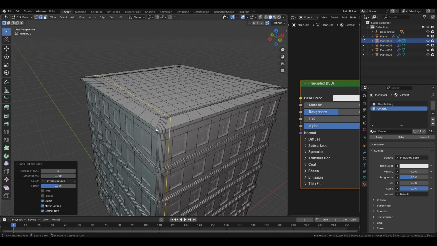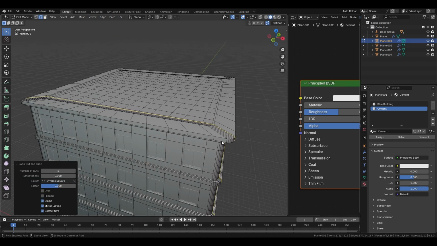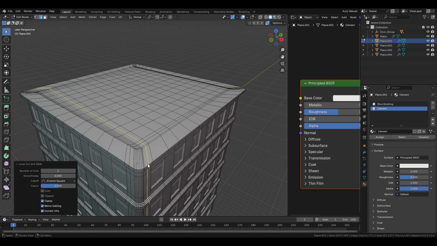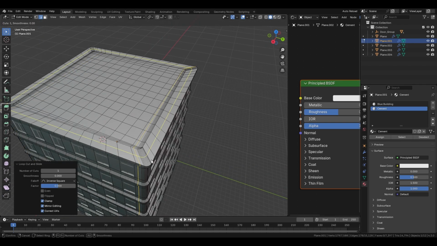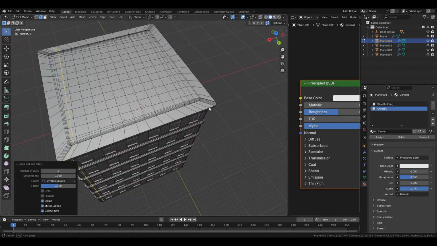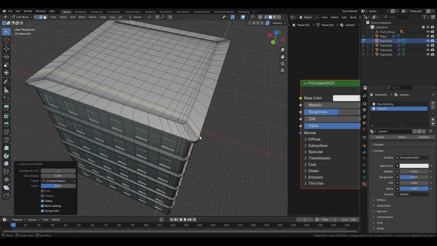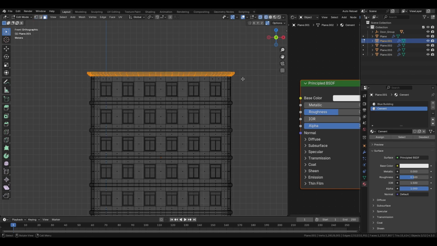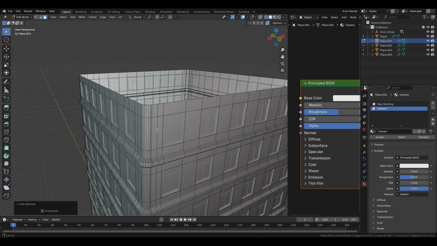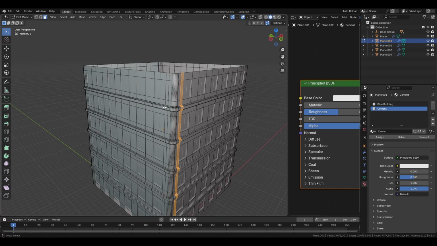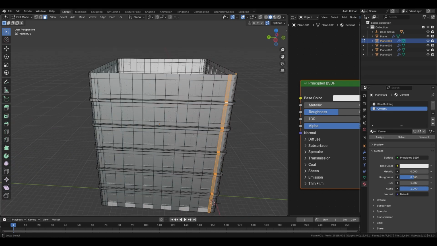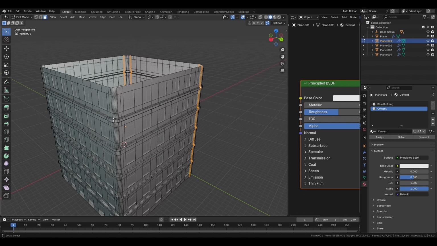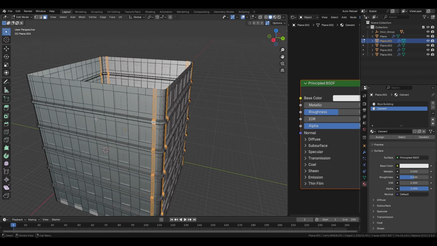For that, I'm going to add a loop at every corner. I'm going to add a loop cut here, and then here, and finally here, and then here. After that, I'm going to select these faces here and then press H to hide them. Then select these faces here, and then here, this one, and then this one.